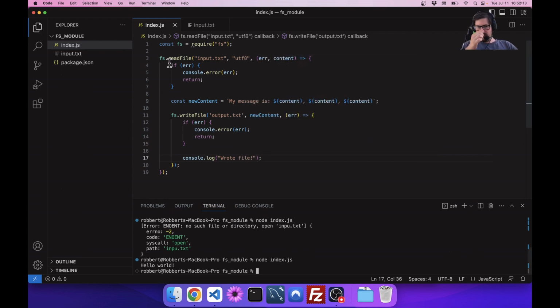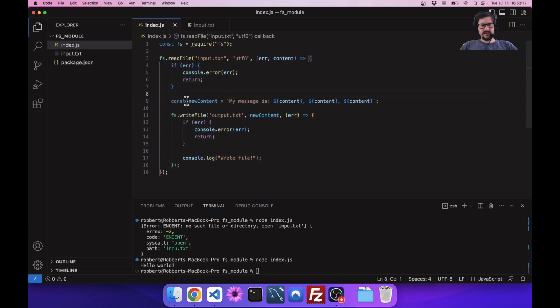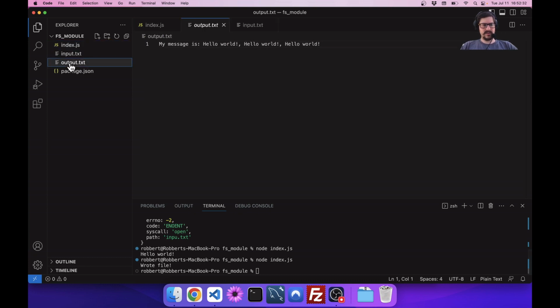Now, what we've got here, we're reading a file into our callback, checking it for errors, building a new content string, writing that to a file, which has another callback that we have errors. Generally, you want to wait till this callback is done to assume that your file has been written. Run that, wrote file, and now you can see output.txt. We take a look at that, and it's got our new string.